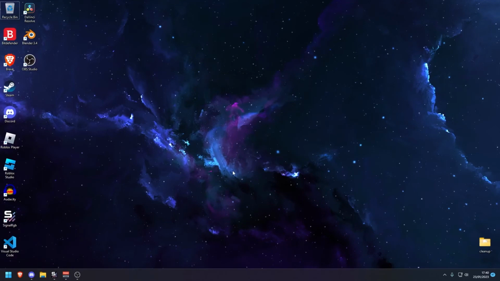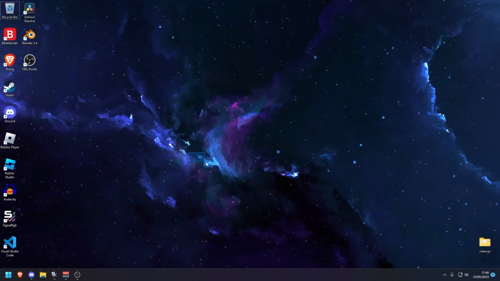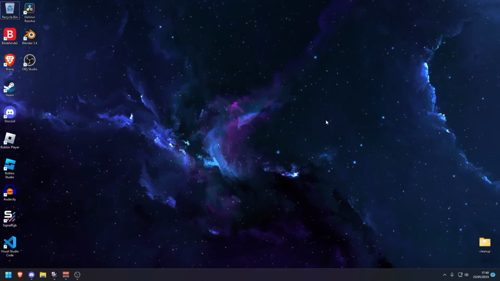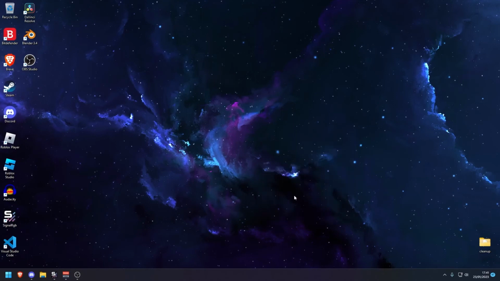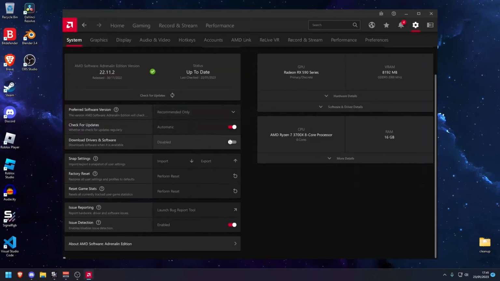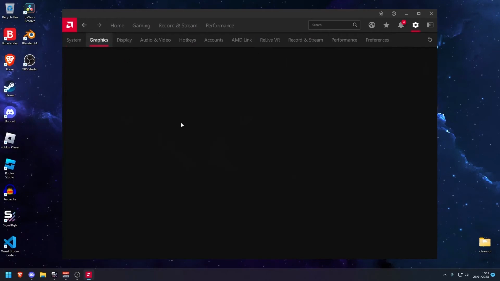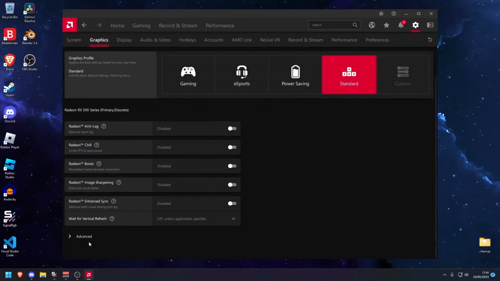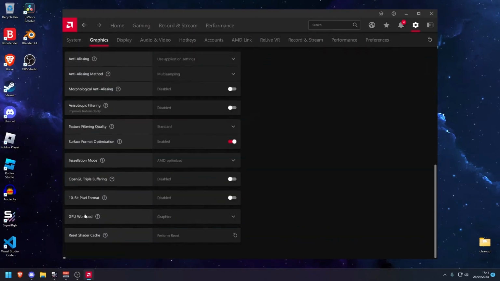That'll be fine. So this bit will only be if you're using an AMD GPU. If you're using Intel or an integrated one or NVIDIA, you can look those up, but it should be fairly similar process. AMD is probably the most straightforward to do, so we're going to be resetting the shader cache. So you want to right click on the AMD software, go to settings and graphics, scroll down. Keep scrolling until you see reset shader cache.